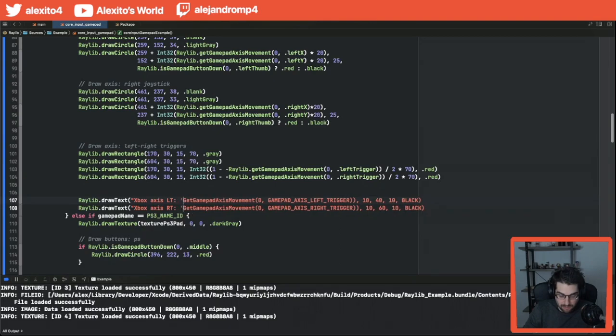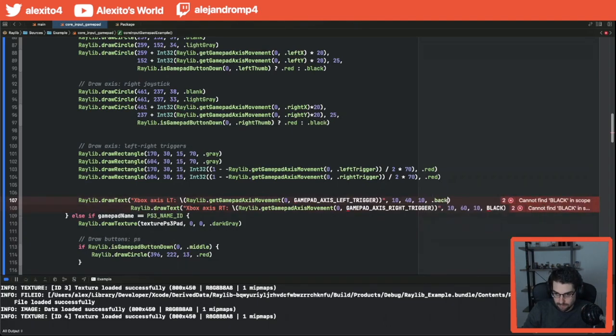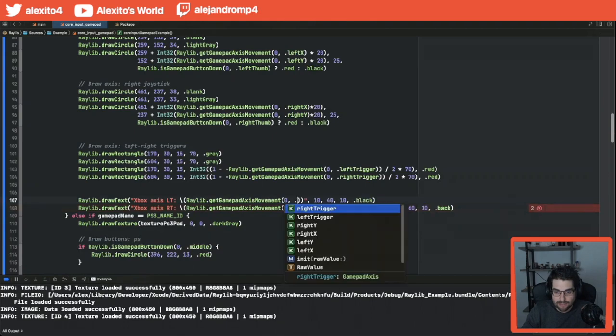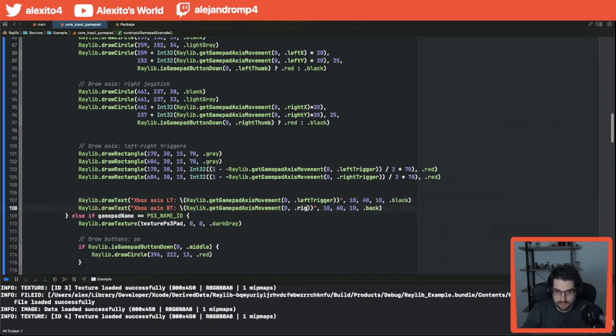I mean, I should probably look into it, because I never remember how to truncate the floats. No, here. Okay, that should work. I'm gonna put, now it's not black or blank, now it's back. My god. And this is left trigger and this is right trigger. Where is the auto completion? Back. Oh man, I'm tired, eh?